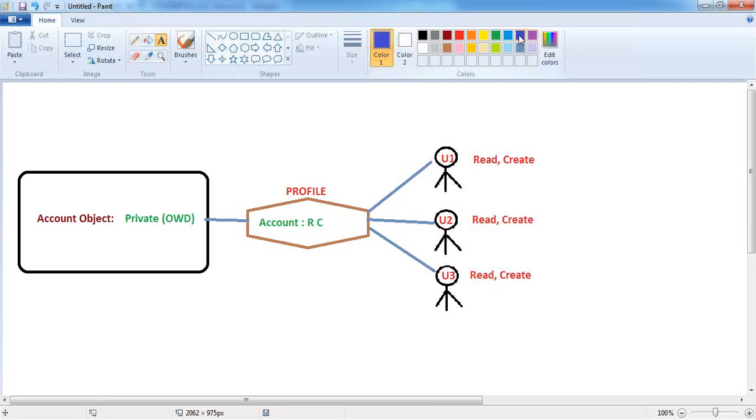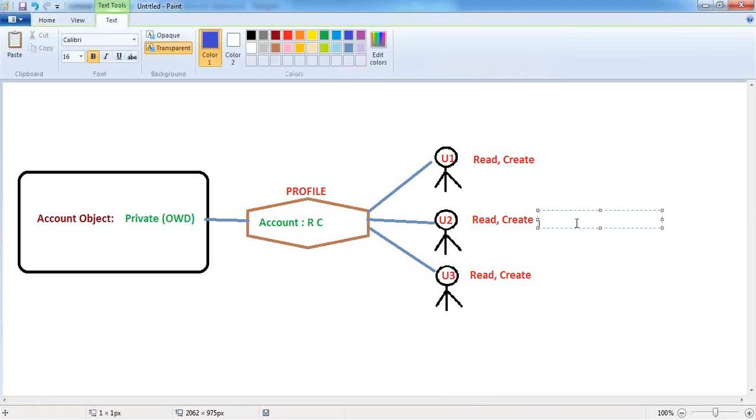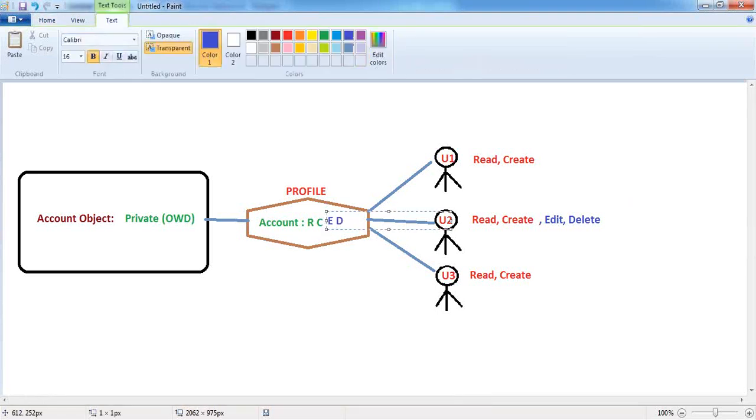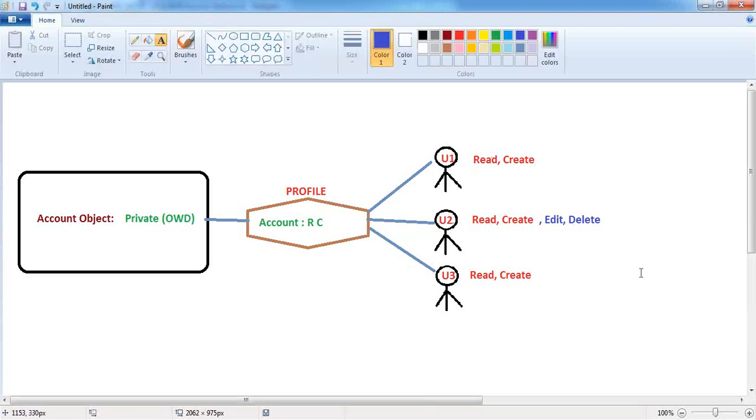But for this particular user 2, along with read and create, I would like to grant edit permission and delete permission also. These are the two additional permissions I would like to grant to user 2 only, not to all the people. Then what can we do? Can we go inside the profile and specify edit and delete permission there? No. Why? If I grant it at the profile level, all the users will get the same permissions. But I want to grant this permission only to user 2. Then what can we do in this case?